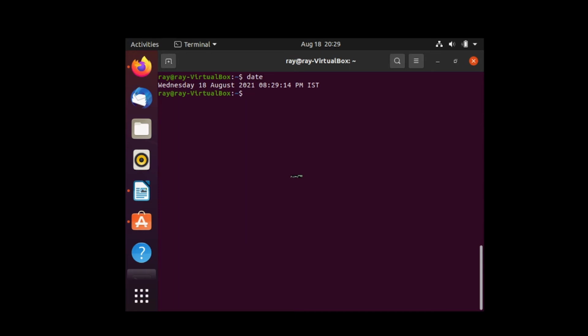Now if we were to try typing date with a capital D and hit enter, it simply won't work. Most of the commands issued in Linux, the terminal commands, are all lowercase letters. So whenever you're giving out commands, make sure they're all in lowercase, unless specified otherwise.